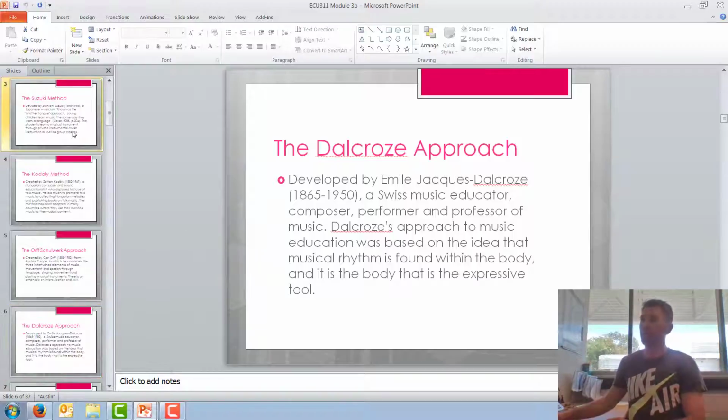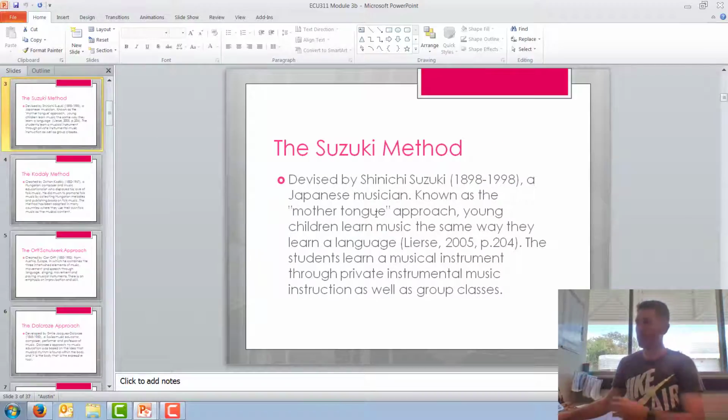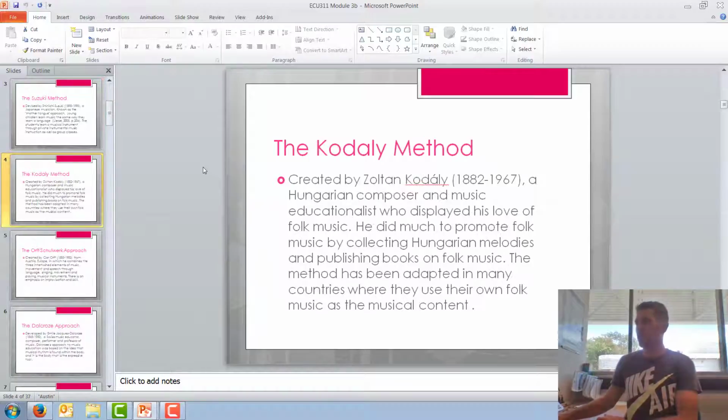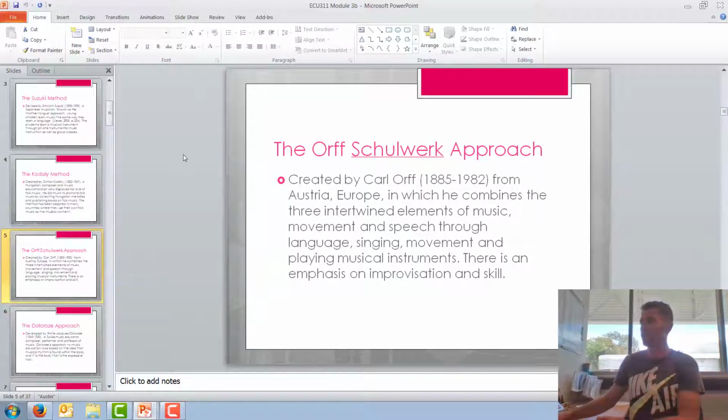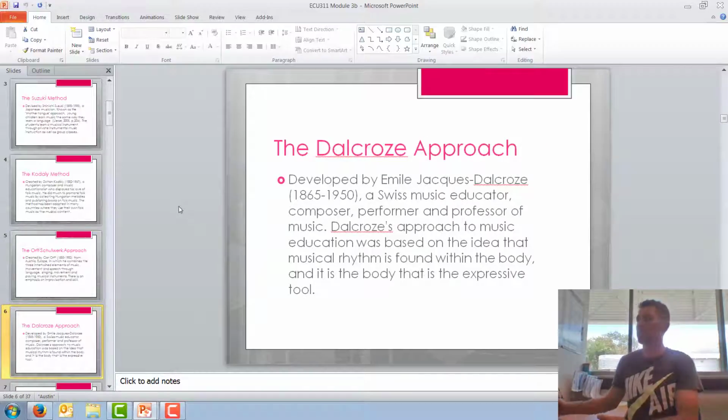So if we just go back quickly and summarize, Suzuki is all about the mother tongue approach. So learning a musical instrument, learning music, is done in the same way that you learn a language. The Kodaly approach is about folk music. The Schulwerk approach is about using the 3 elements being music, movement, and speech, and it's all about improvisation. And the Dalcroze approach is the idea that musical rhythm is found within the body, and the body is an expressive tool.